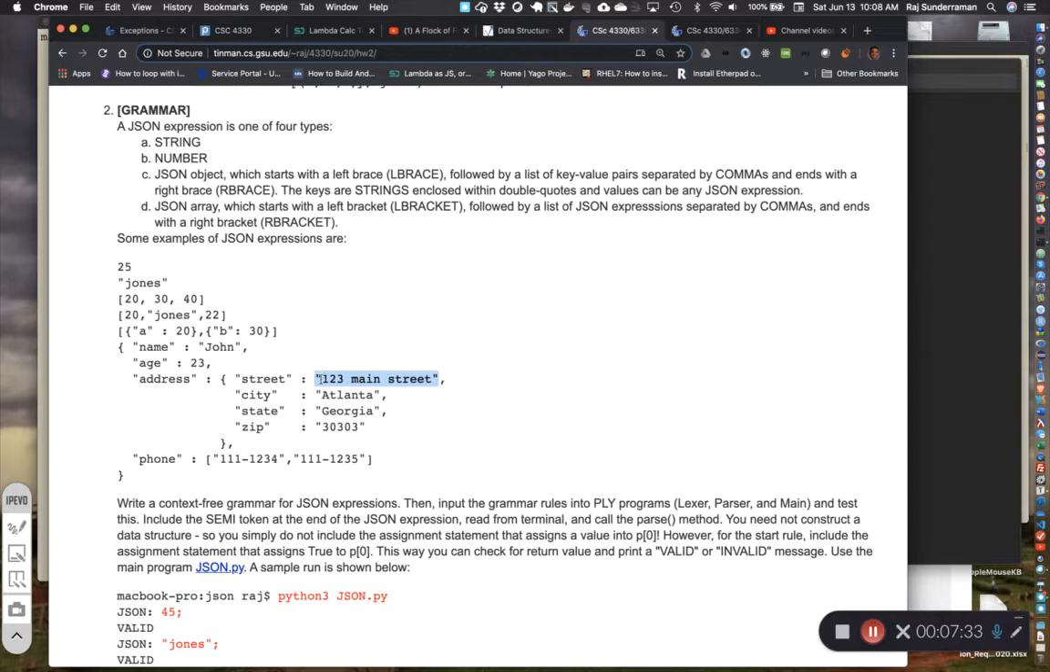You can put in the value a basic JSON expression like a number or a string, or you can put an array if you want. There's an example here, next to the phone there's an array. Or you can put another object. That's how you nest an object inside an object. So this object is nested inside this object. Got it? Any one of the 4 values can go there. That's what a JSON value is.